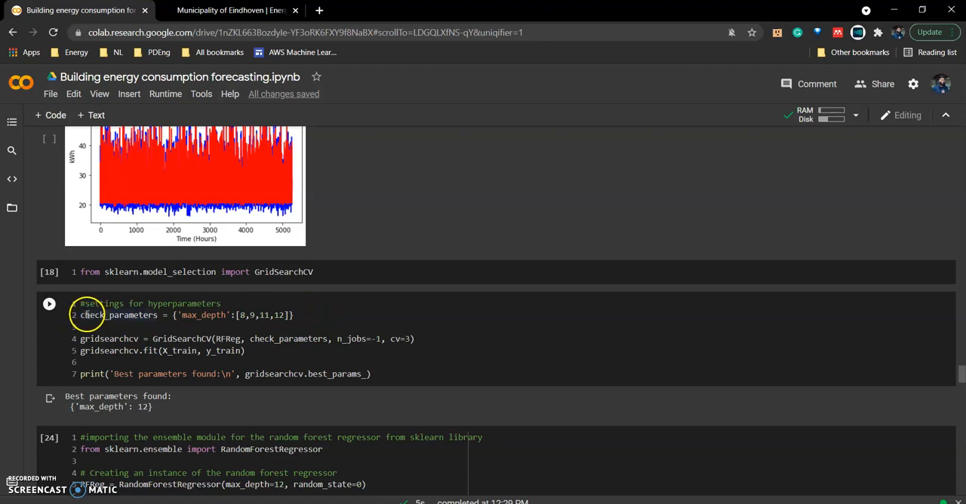So it's very quick. You can check it yourself: we first define the parameters, and then we define the grid and the model, which model we want to check these parameters for, how many different combinations we want, like the cross validation. And then we train it, and we get the maximum depth, where the best is 12.